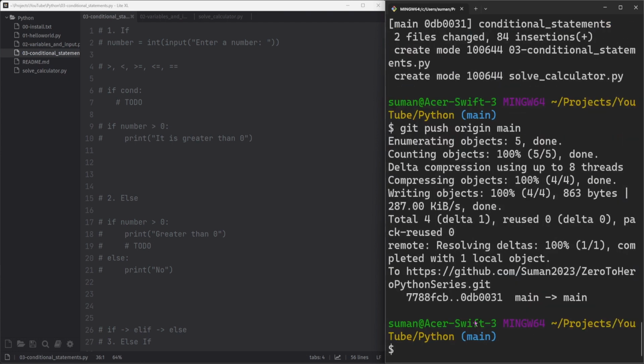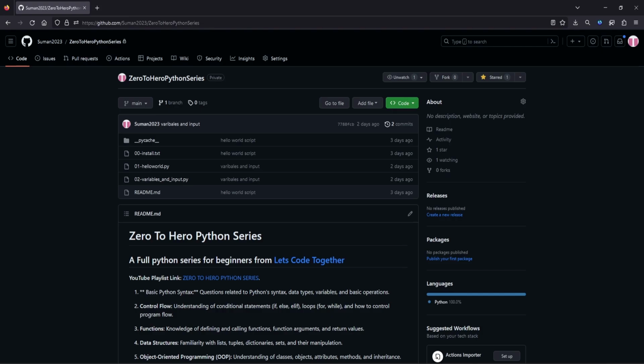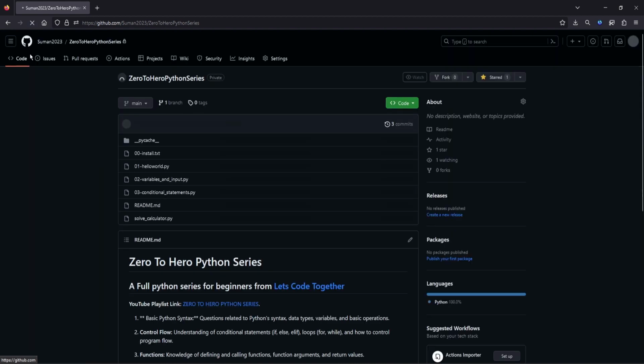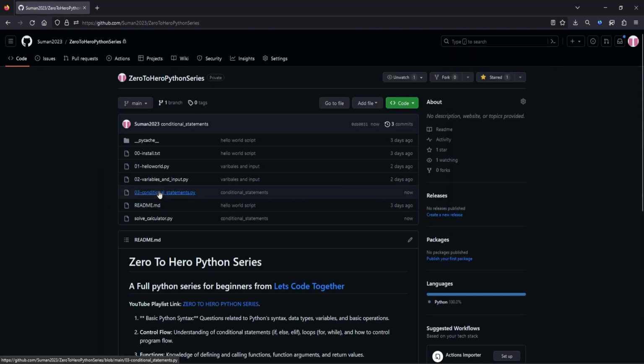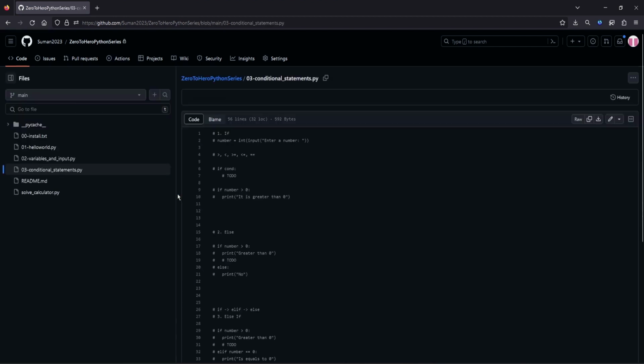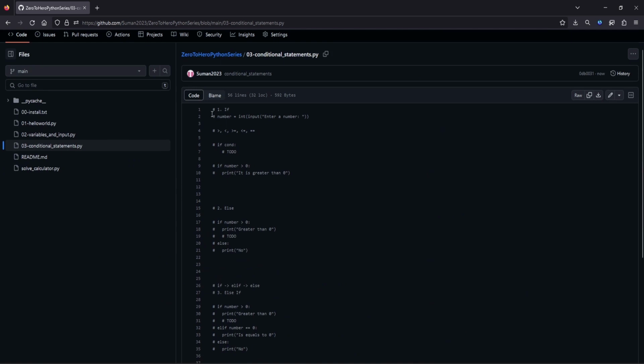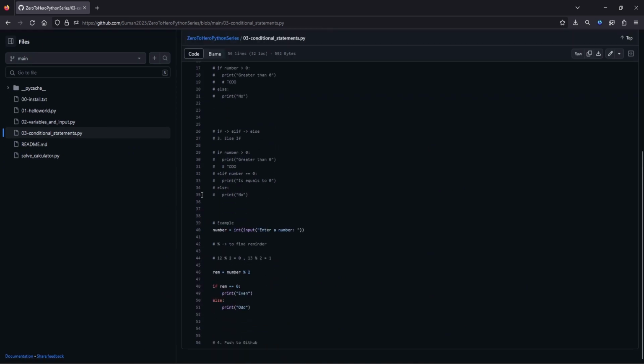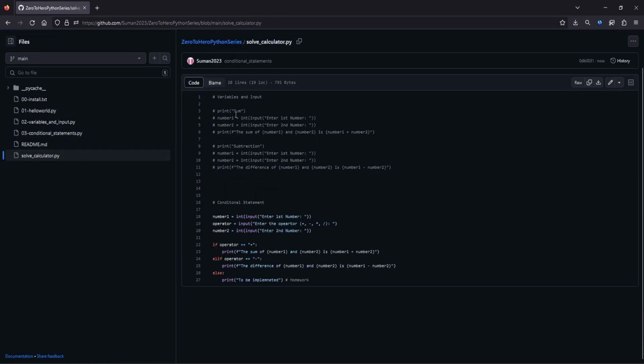Now when it's all done, we can go to our GitHub and refresh the page and wait for some time. Since refreshing takes some time, now you can see the conditional statement is here. Go to the conditional statement to see if whatever we learned today is on GitHub or not. Now you can see all the if, else are there, and we can even see the solve calculator. The solve calculator is also here.